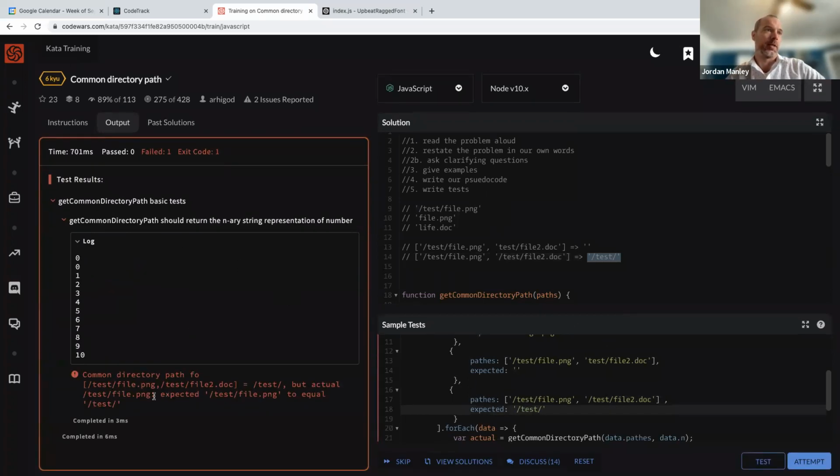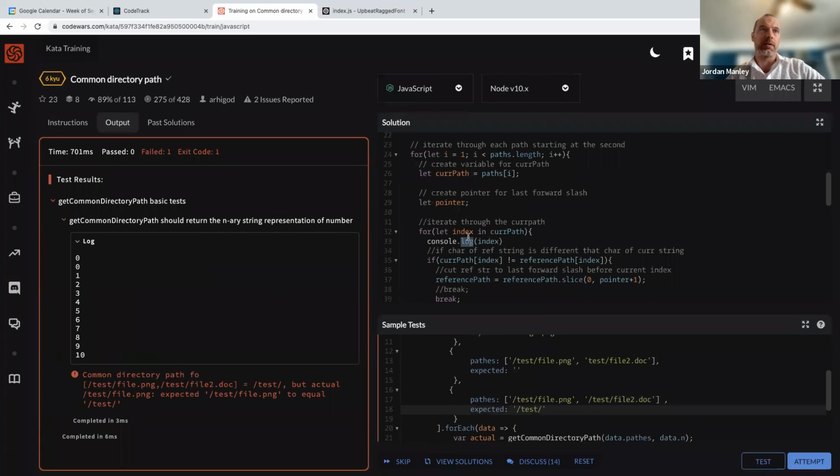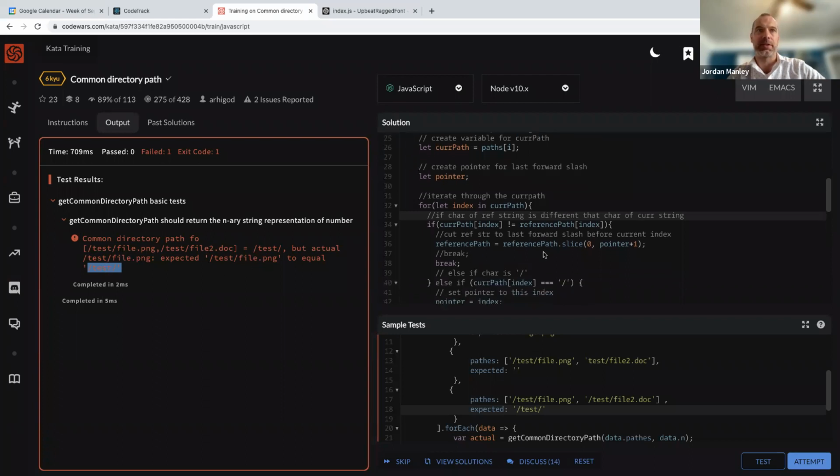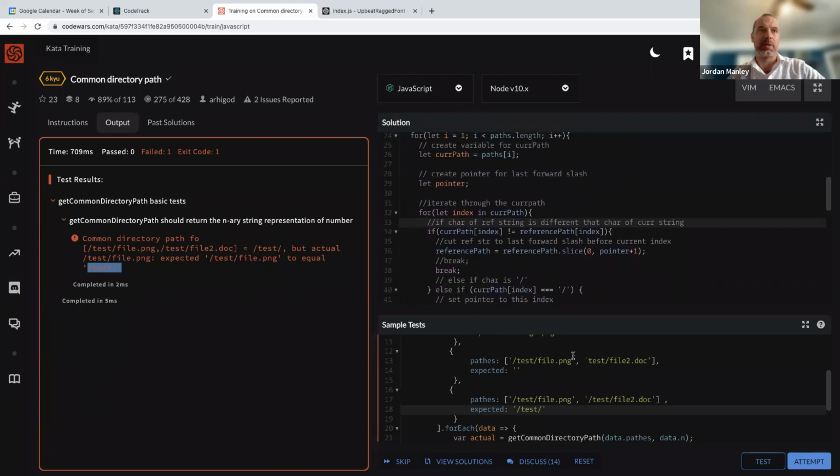Okay, we're not. Let me get rid of that console log. I don't want that here for now. Okay, so here's what's getting passed in. Test file and test file 2.doc should equal this, but actually it expected this to equal this. So this is what I'm actually getting back. /test/file.png should give us just /test/. So let's see what's happening there.